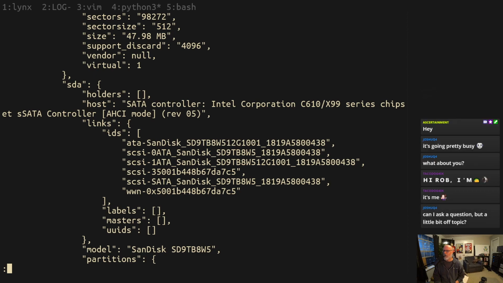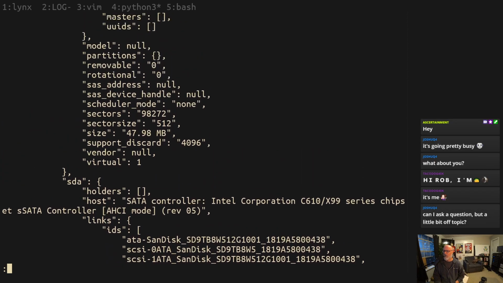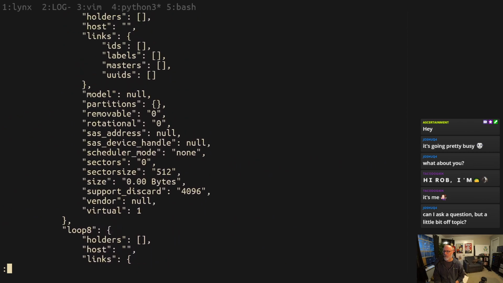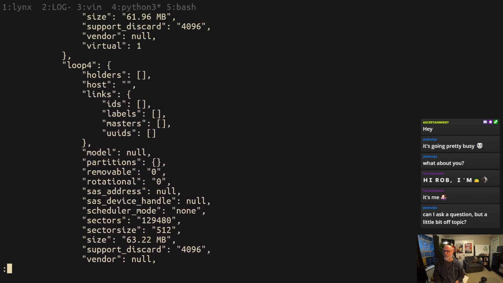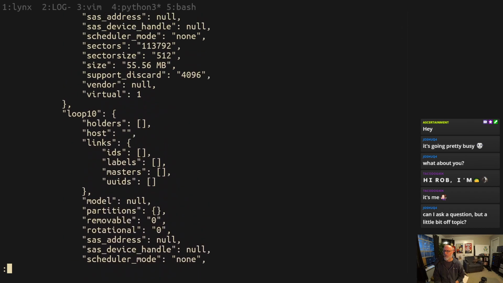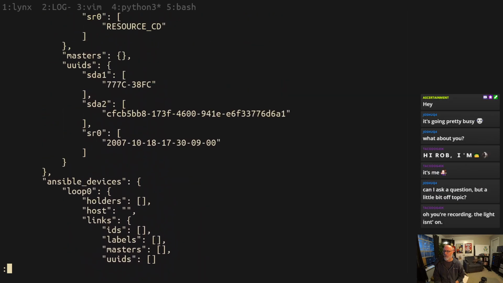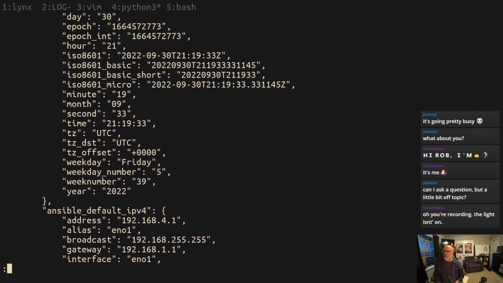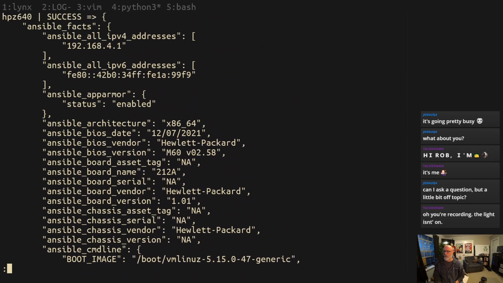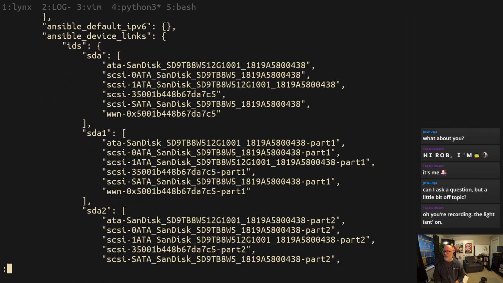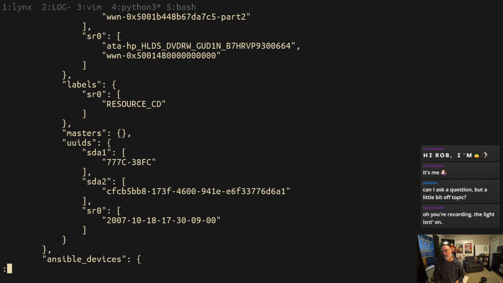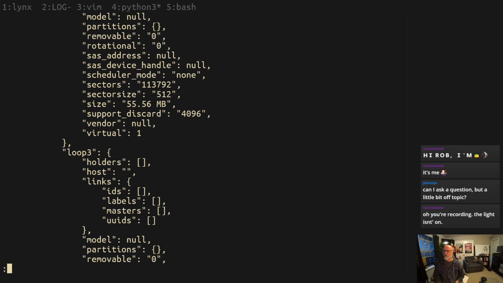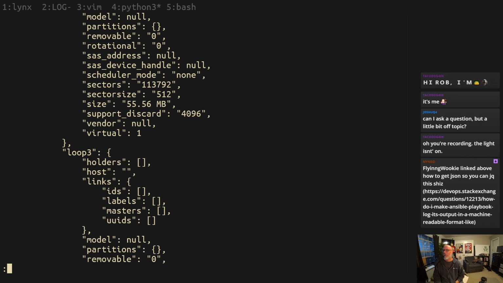So, SATA controller, Intel Corporation. Wait, what device is this? Pardon my scrolling. Is this still the HP thing? Which one is this? Ansible device links, Ansible date time. That's still the HP? Wow. Anyway, so yeah, we're just looking at this set. This set all came from one Ansible command.